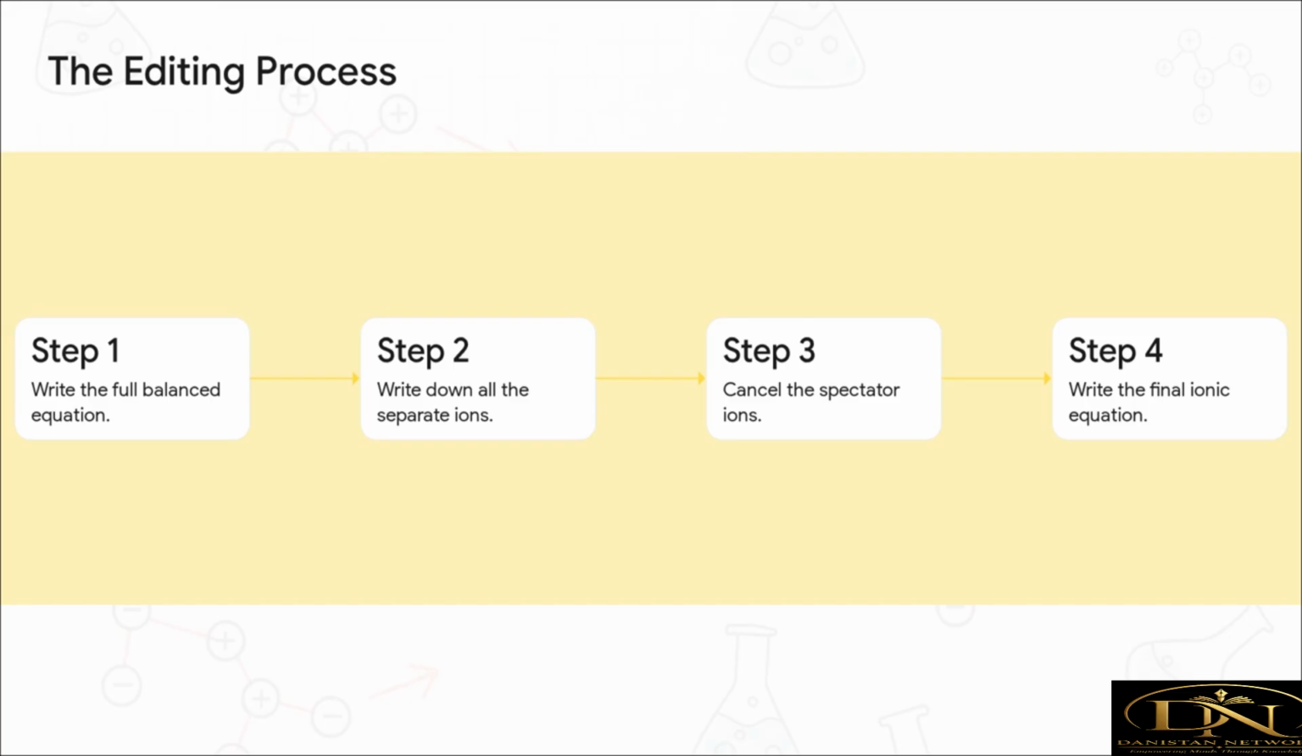Step 1, write out the full script, the balanced equation. Step 2, break down our cast into all the individual actors, or ions. Step 3, this is the fun part. Identify and get rid of the extras, the spectators. And finally, step 4, write the new, streamlined script. Let's see how it works.